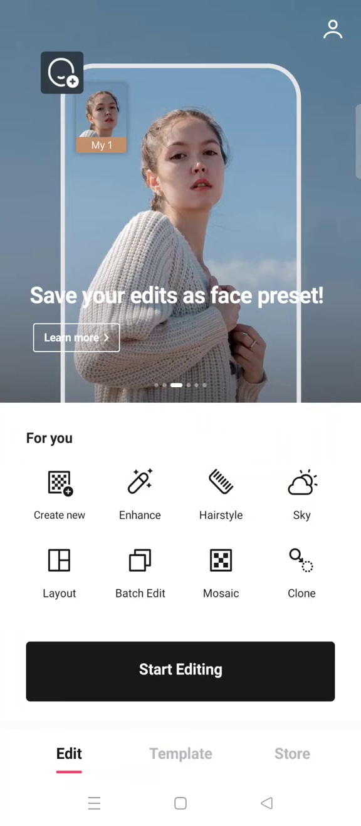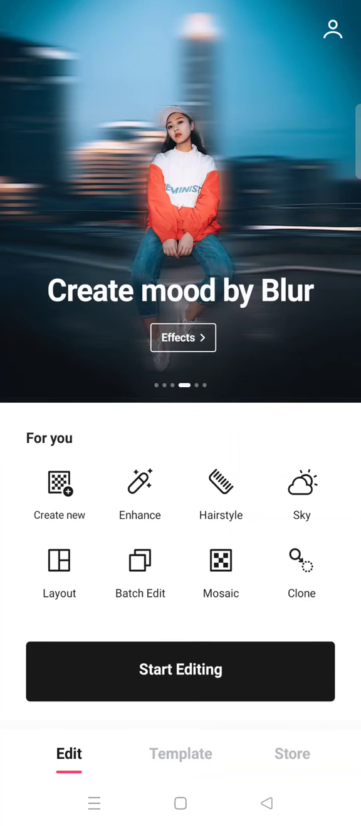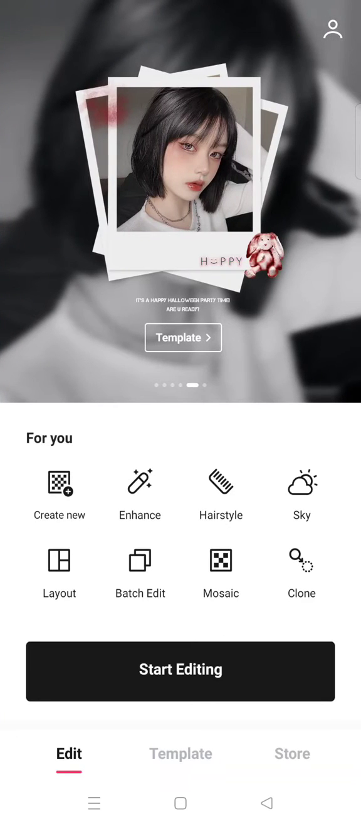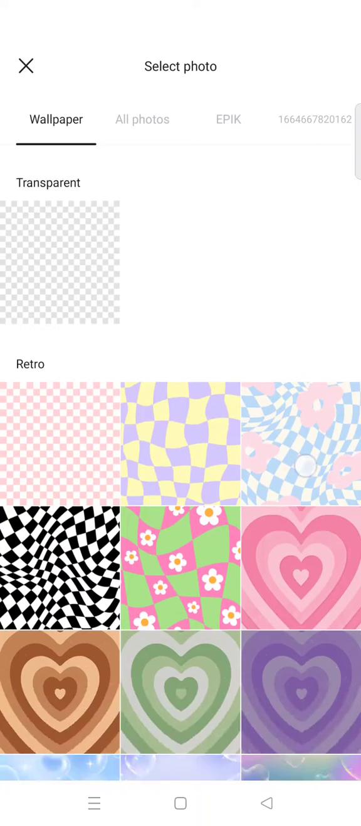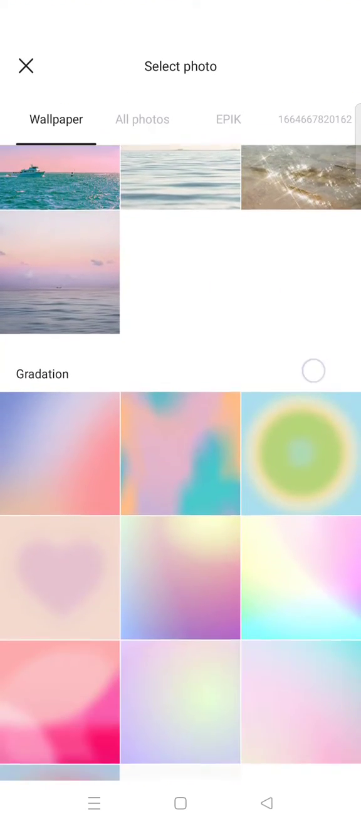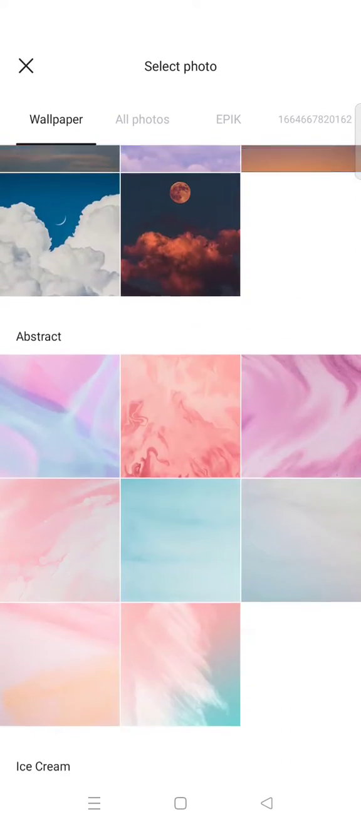On today's tutorial, I'm gonna show you how to use free background on EPIK photo editor. So if you open EPIK and you click on create new here, you'll see there are a bunch of photos that you can use as a background in your photos, and I'm gonna show you how you can use that.